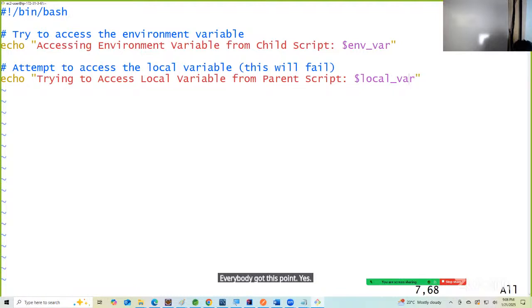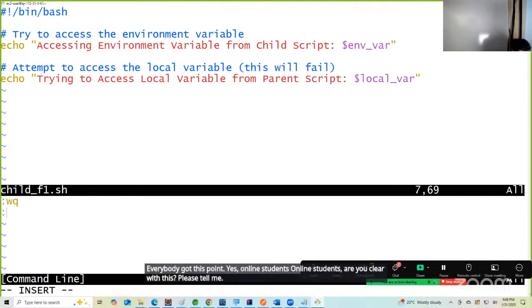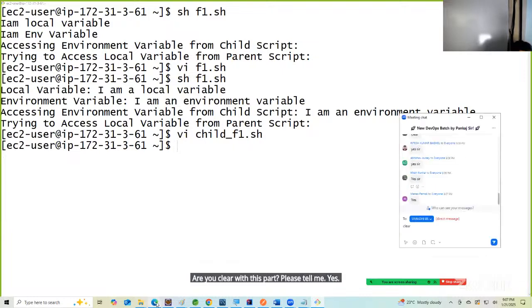Online students, online students, are you clear with this? Please tell me. Are you clear with this part? Please tell me. Yes. Okay.